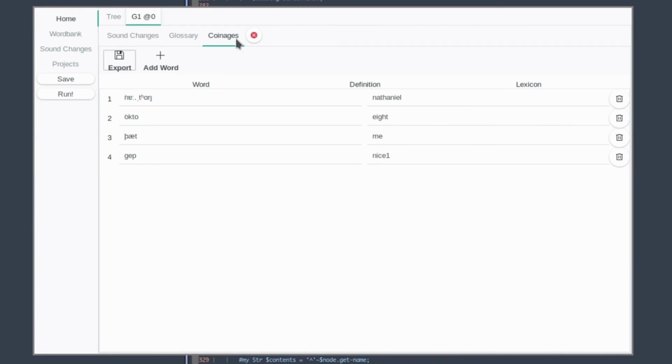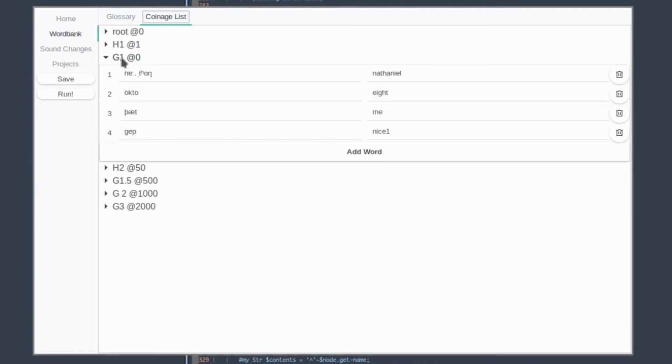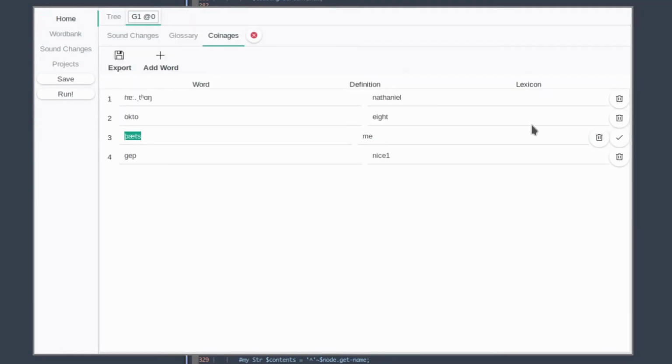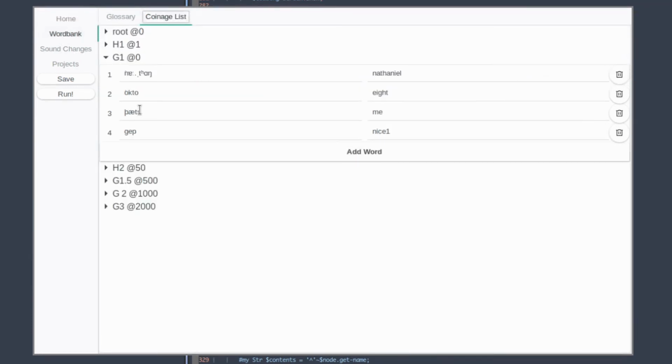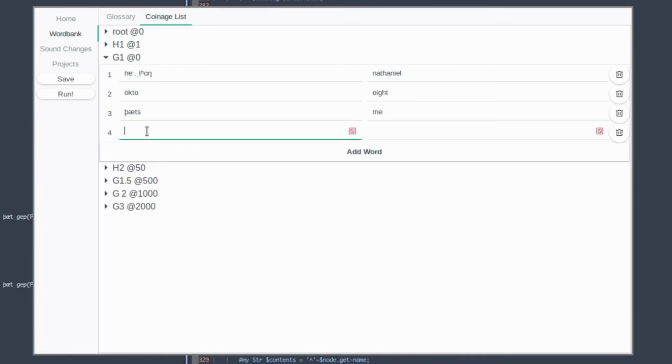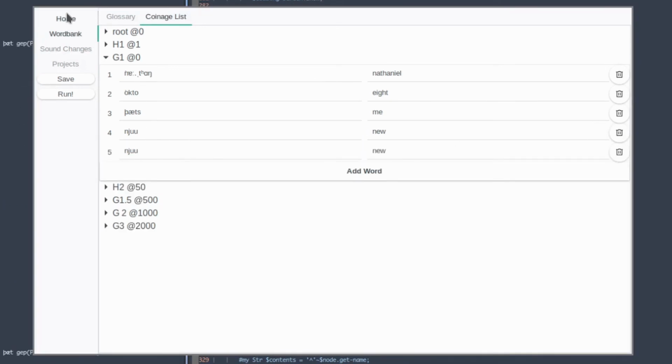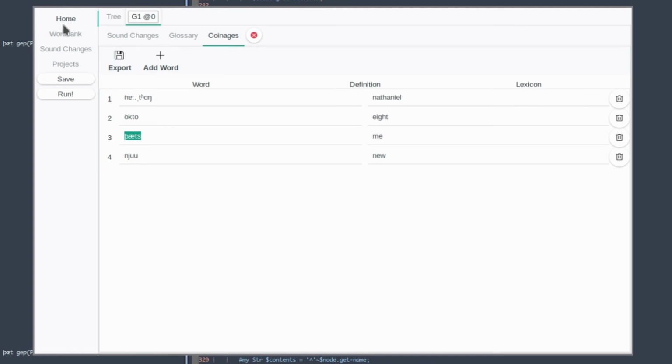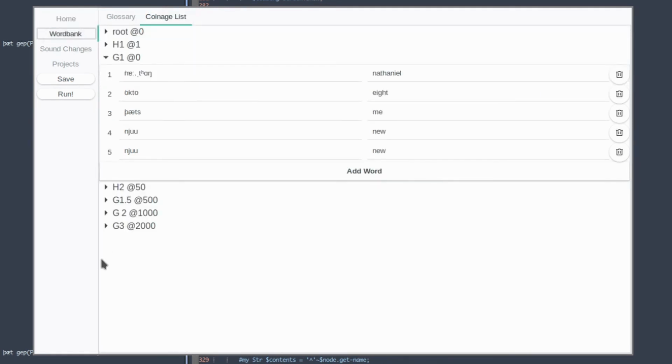While the Coinages tab mainly works, like if I go to here, you can see in G1, it's that. I go here, I press check to confirm my changes. Now you can see in the word bank that it's that. And let's say if I want to get rid of it, I can press the delete button. You can see that it deleted the wrong thing. So that is something I have to work on. And also, if I add a word, so let's say I add new, and I press check, you'll see it added 2 of them. And in home, it only added 1, which is good, but over here it added 2. So that is also something I need to fix, but I haven't gotten around to it yet.